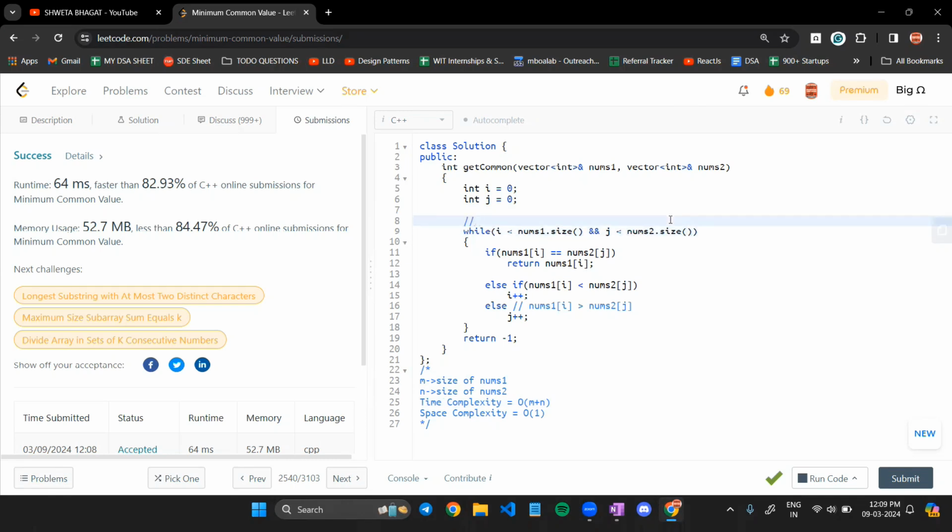So in the worst case, what could be possible? That both of them are having common values at the very end. So in that particular case, we are going to iterate over both the arrays completely. So it is going to cost us a time complexity of order of m plus n. And the space complexity would be order of 1 because we are not using any extra space from our end.